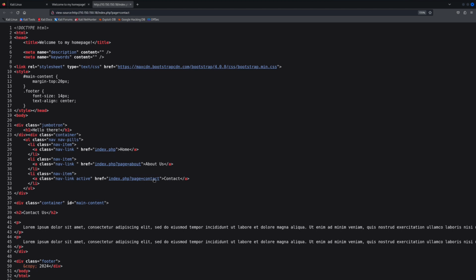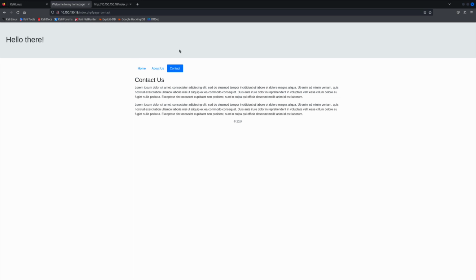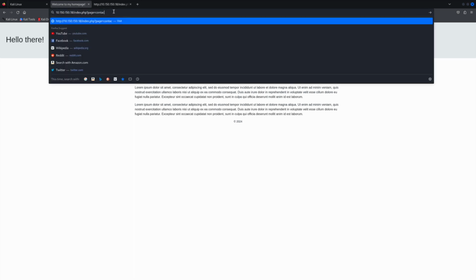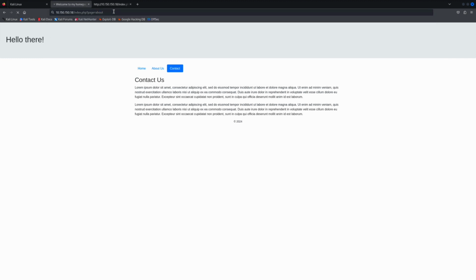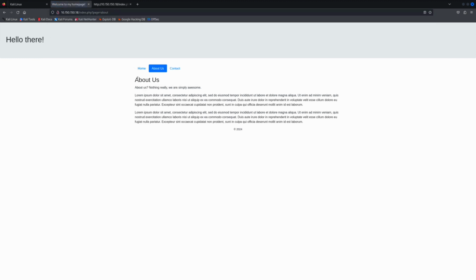That should raise suspicion of a local file inclusion vulnerability, which occurs due to the use of user-supplied input without proper validation. Which also means if we navigate back to our website and change contact here to, let's say, about, then we would automatically be navigated to the About Us tab.